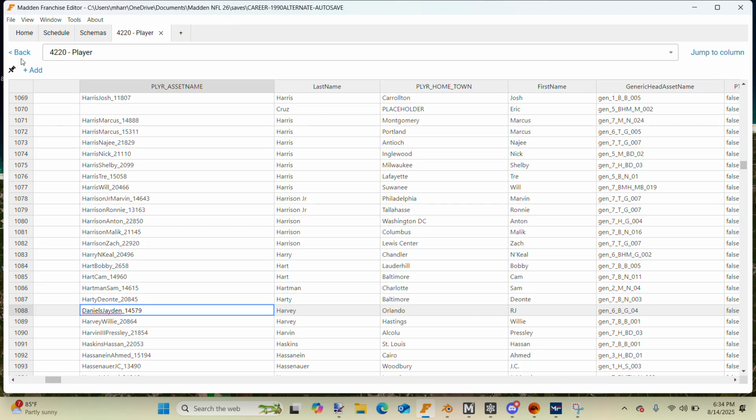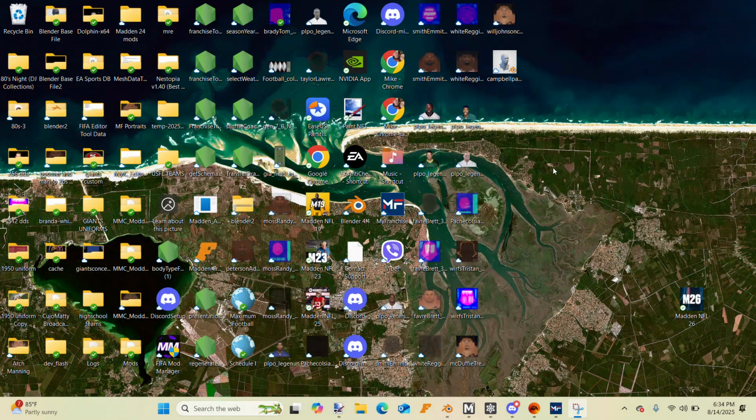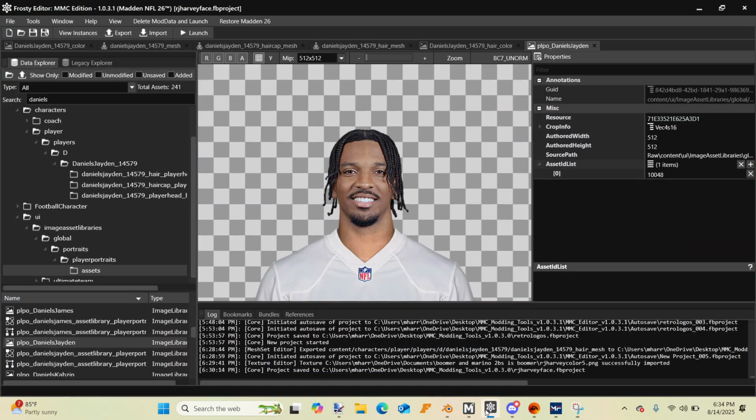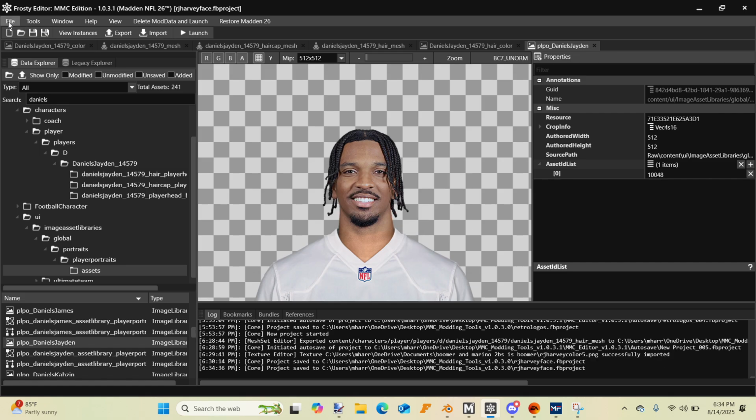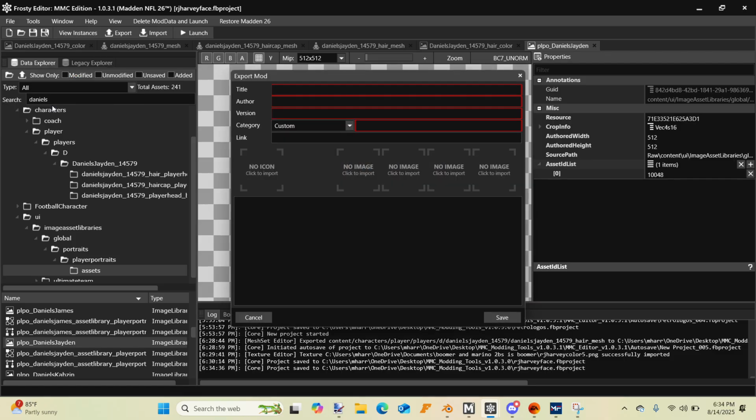So he's now in there. Now you want to go ahead and save. Okay. Once it's saved, you can close out. And now we're going to export the mod, so you have the mod so you can put it into the mod manager. So at this point, we saved it. We're going to go ahead and export.